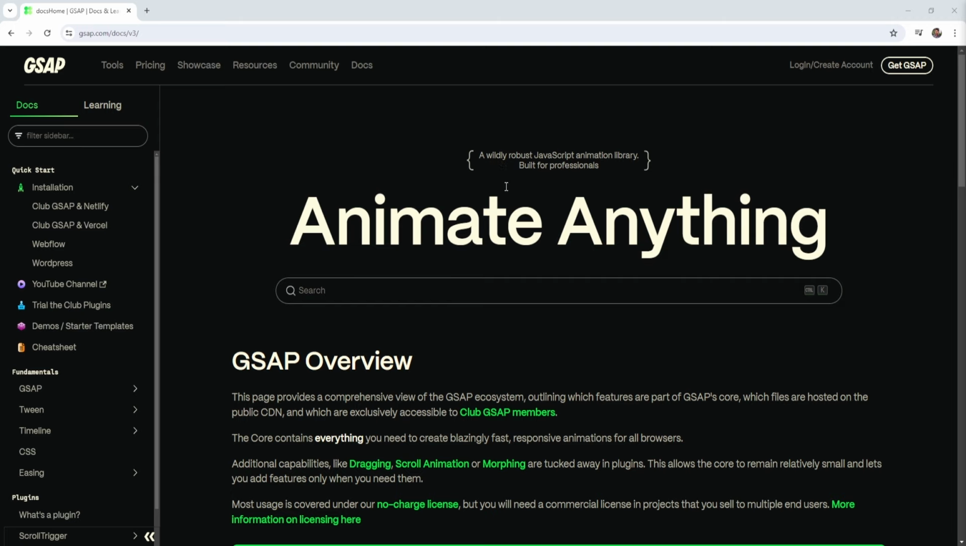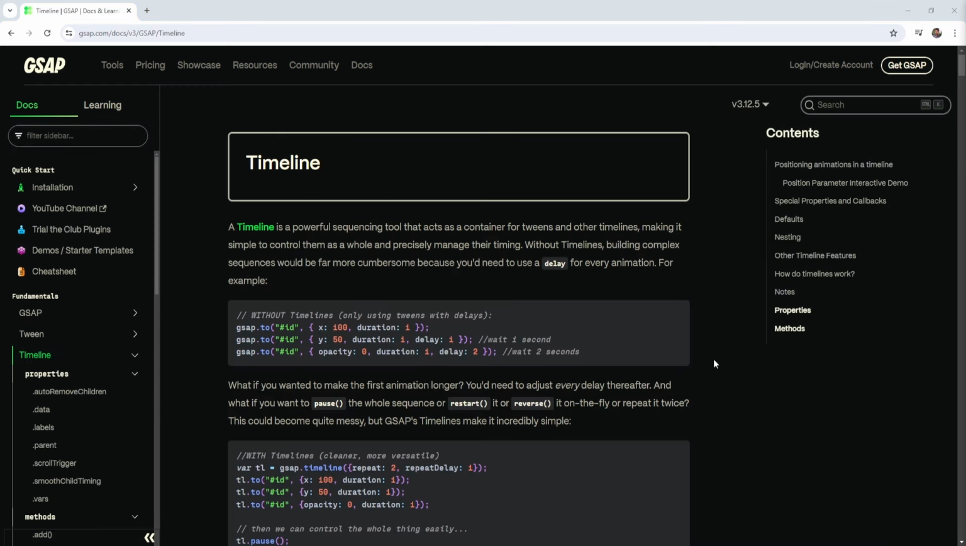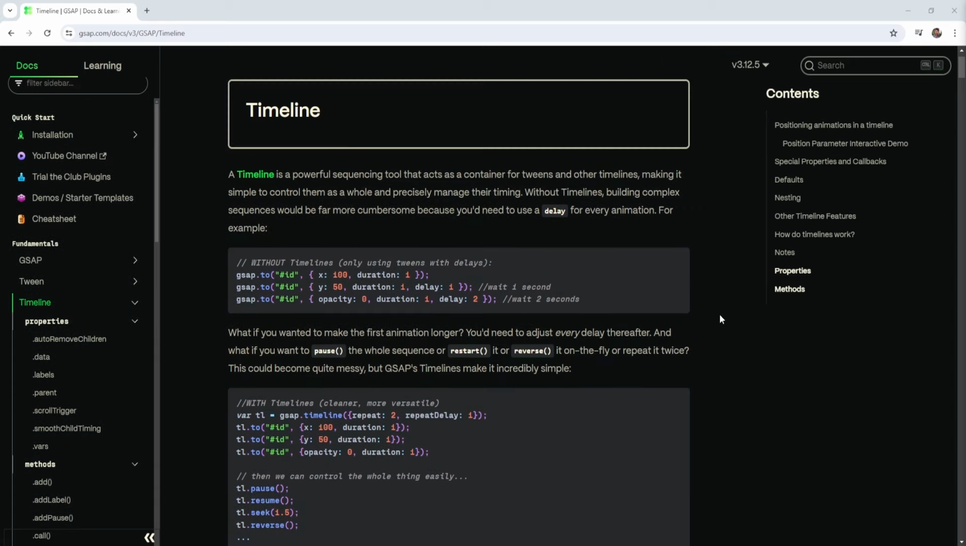Then I back to the documentation section. Then you can search for timeline in this filter sidebar. Also you can click this option, timeline. Here I just try to show you from where you can get the timeline documentation. Then just back to the JS file.